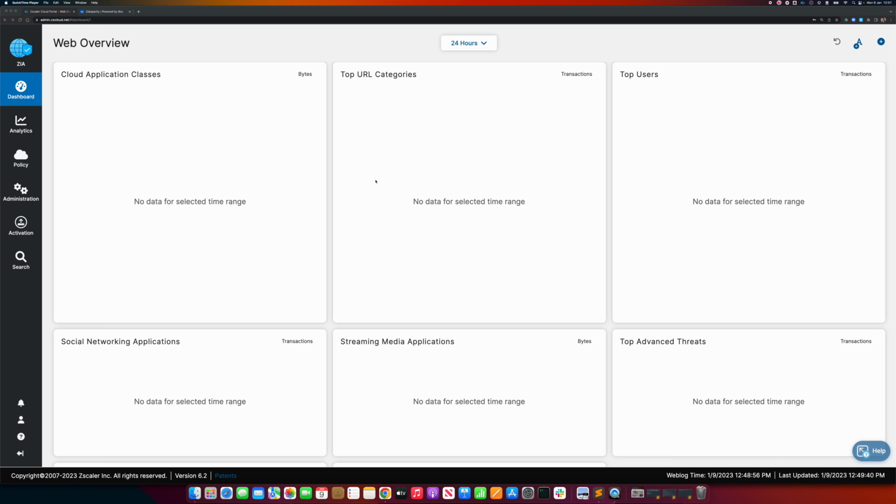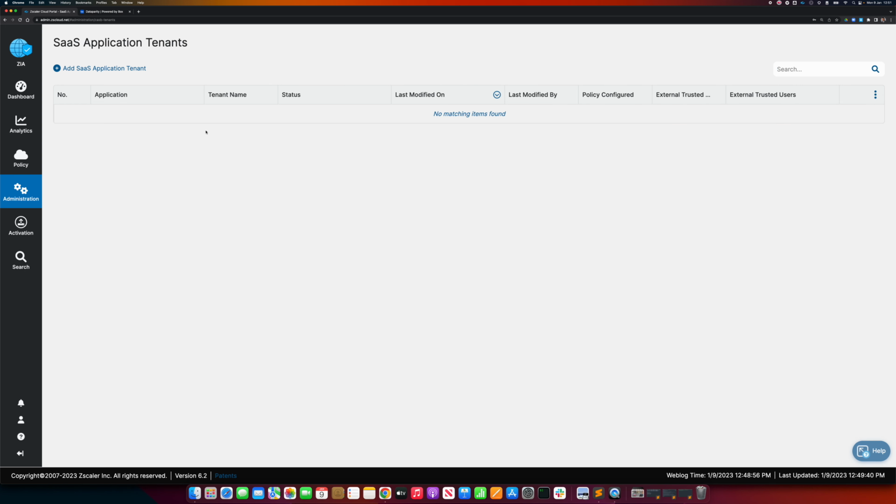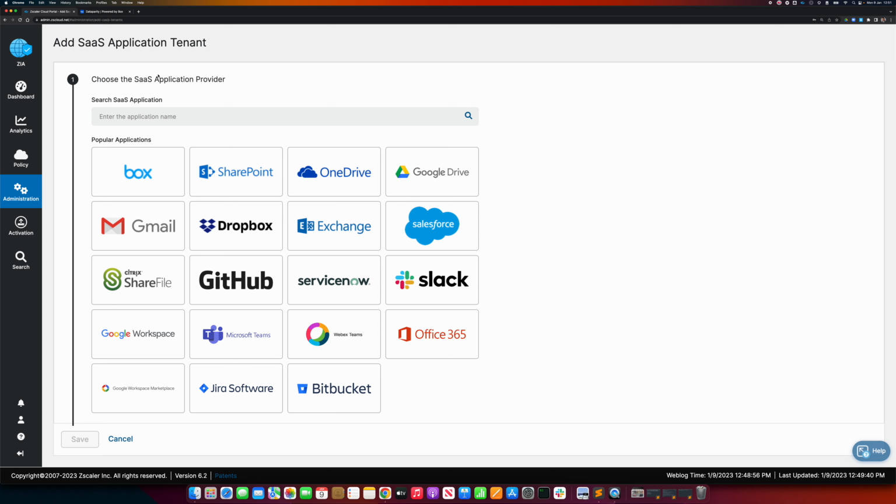In this demonstration, we're going to walk through extending our data loss prevention capabilities to data at rest as well as third-party CASB integration. The way we do this is we come to administration, SaaS application tenants, to integrate with third-party SaaS applications to scan content that exists there. So I'll start with adding an application.